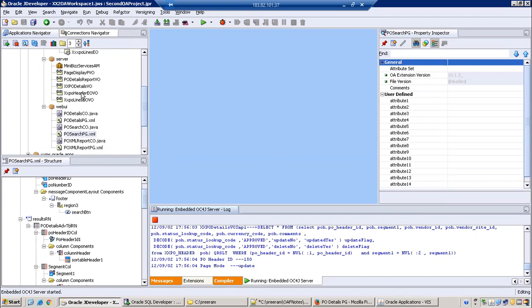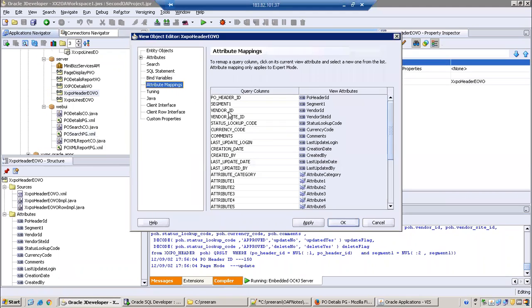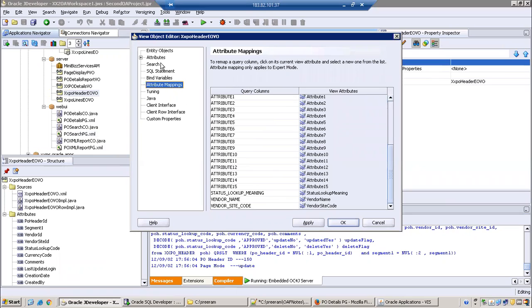In the PO header EVO, do we have the attribute columns? Yes, we have the attribute columns. Just understand here. Can you see there is a tiny difference here? Why are the columns shown like this, with a different icon? It is like calculated items. Yes. So that is why it is saying that these are not part of the entity object.